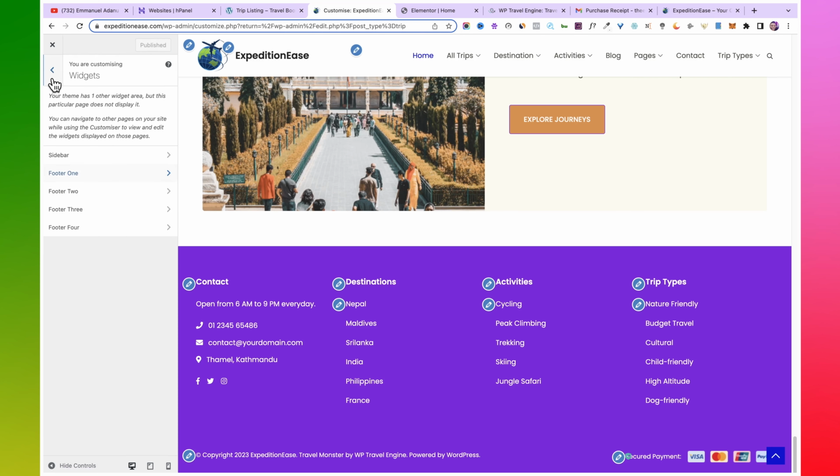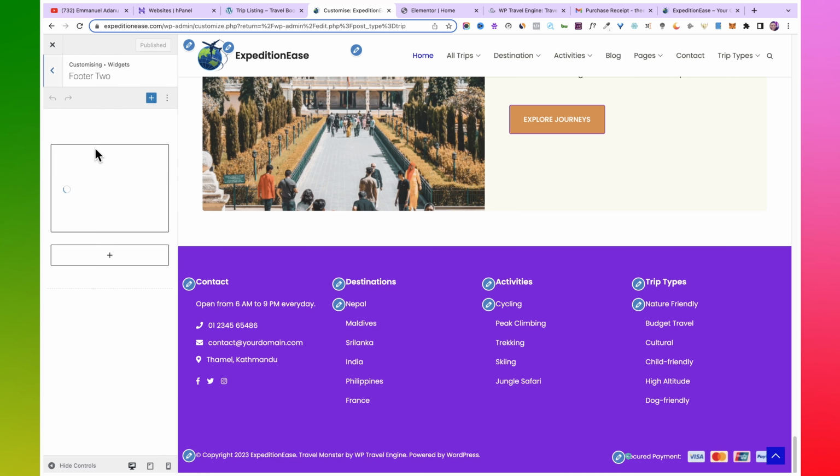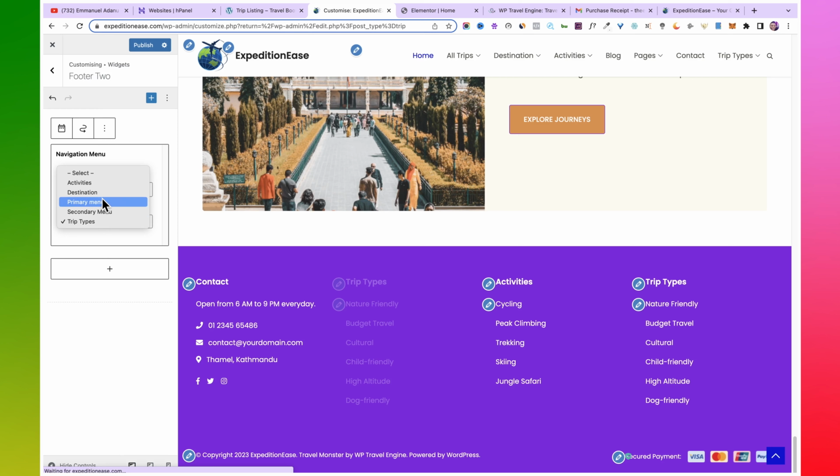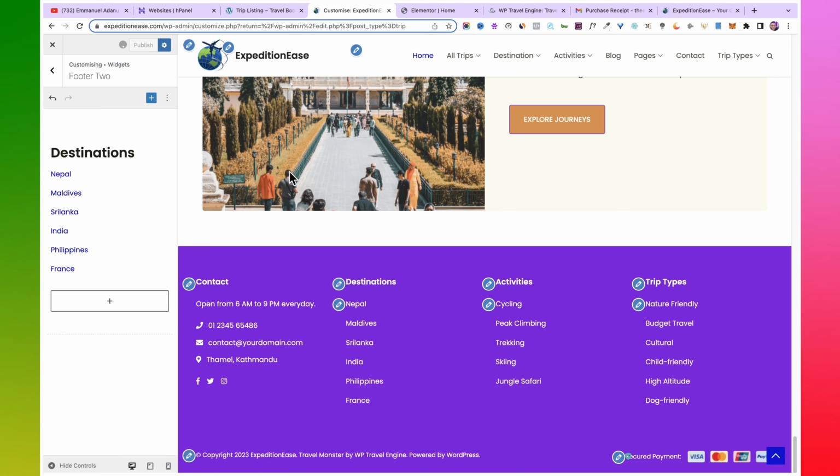You can also repeat the same for footer 2. Let's say I want to change footer 2 to trip types, then I can just change the name to trip types, and then it's going to list the different trip types I have on my website right under footer 2. But let me change it back to destinations, and then select destination, and that's basically it. You can follow the same process for all the other widgets.